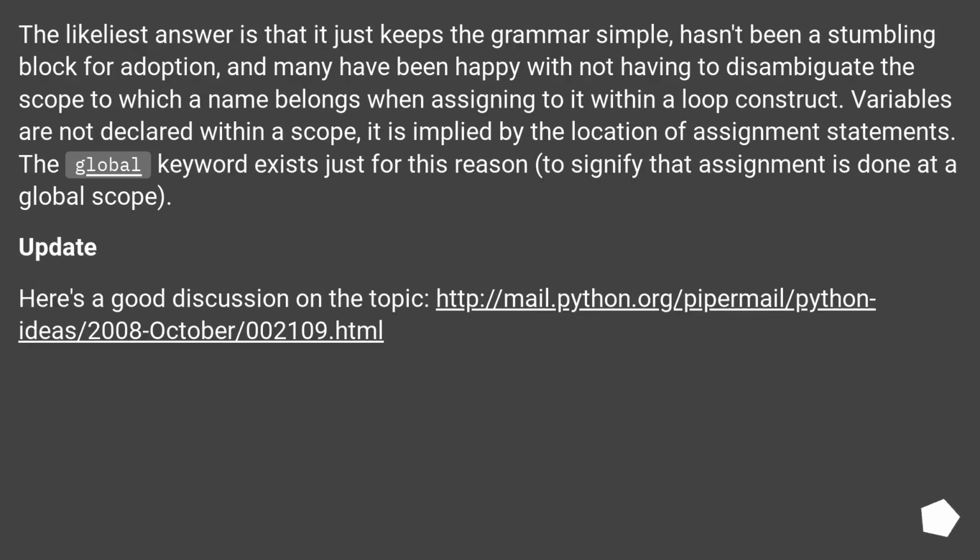The likeliest answer is that it just keeps the grammar simple, hasn't been a stumbling block for adoption, and many have been happy with not having to disambiguate the scope to which a name belongs when assigning to it within a loop construct. Variables are not declared within a scope, it is implied by the location of assignment statements. The global keyword exists just for this reason, to signify that assignment is done at a global scope.